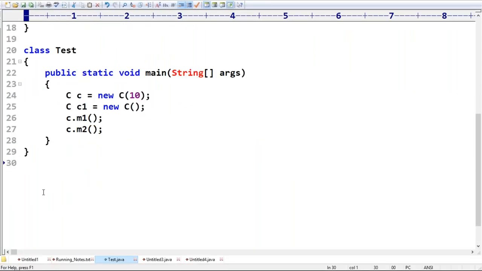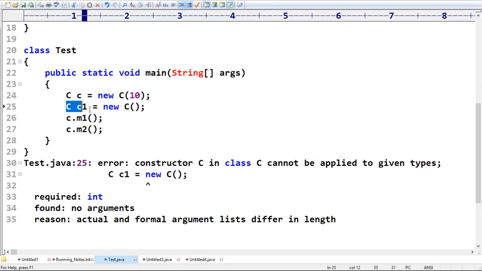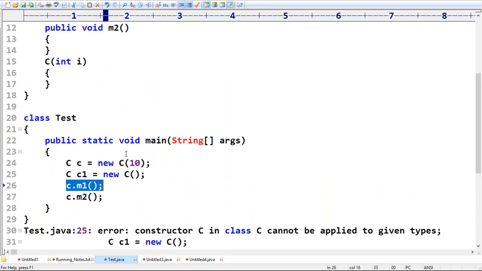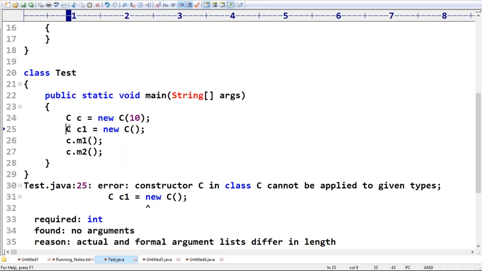I hope you are in a position to understand. The parent class constructor is not available, but the parent class method is available to the child class. That's why the inheritance concept is not applicable for constructors. I practically showed this. Any doubt? The inheritance concept is not applicable for constructors, but it's applicable for methods. Remember, right? So here this line itself is invalid.